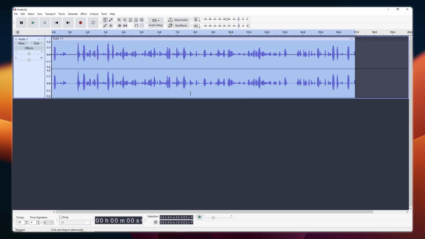And that's it. You've successfully cleaned your audio recording using Audacity, removing background noise and balancing the overall sound quality.